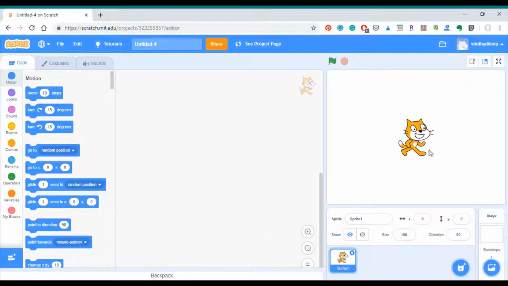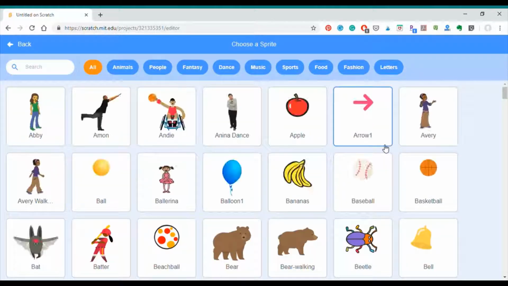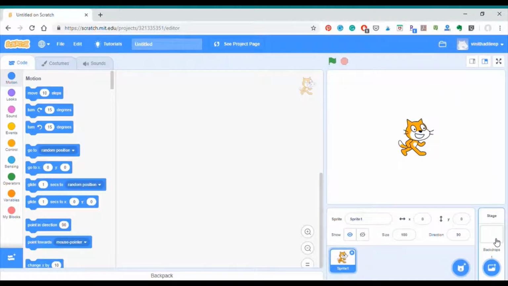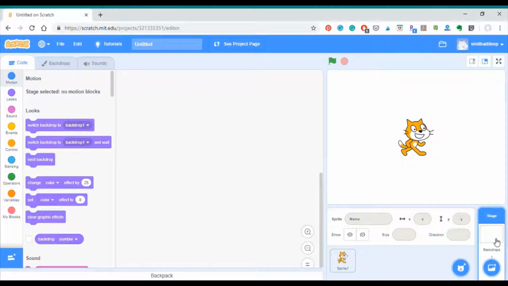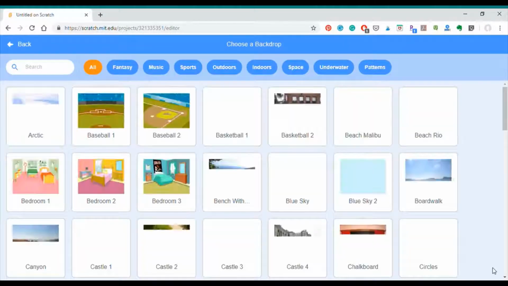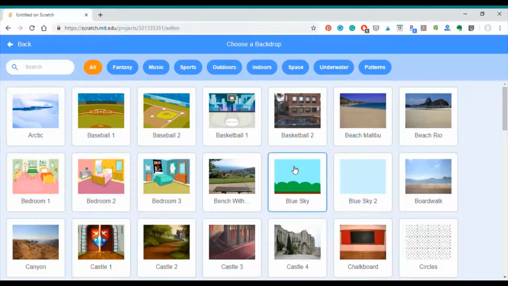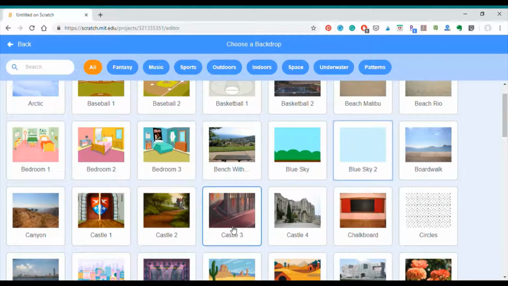This is called a Sprite, which is the main character in the Scratch program. You can access different sprites by clicking on this icon, which takes you to this page. You can also search for a sprite or click on the different categories to find a sprite here. You can also change your backdrop by clicking on this icon and going to the next page where you have a variety of backdrops to choose from. You can also search or go to different categories to find a backdrop of your liking.